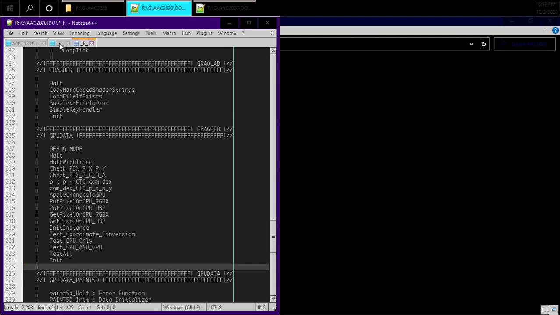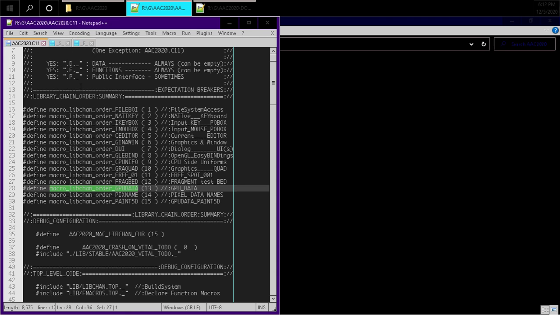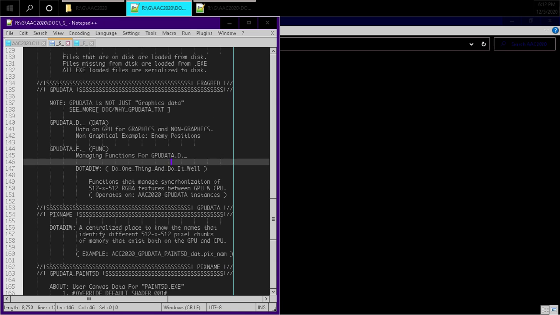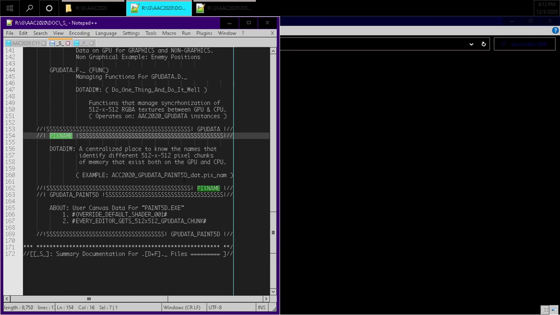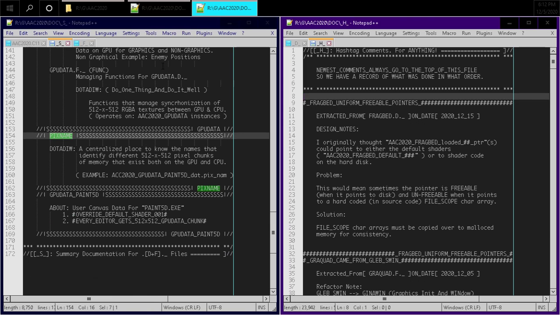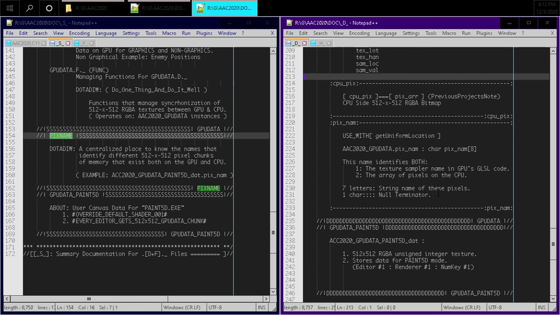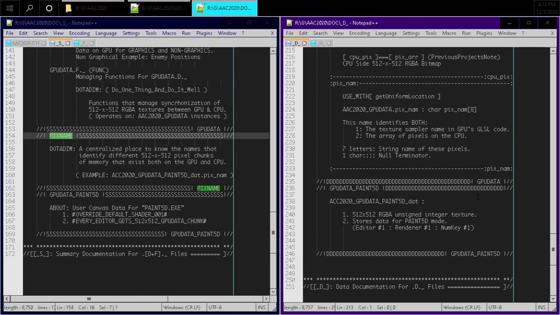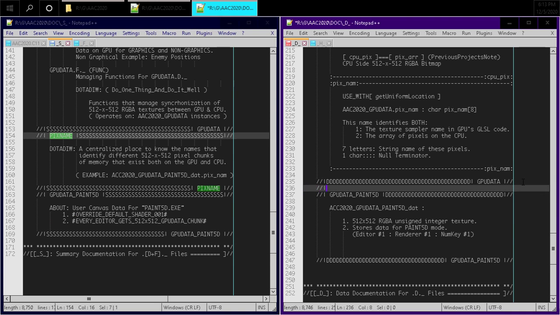Let's look at what's next. If we take a look at our library chain, we're now on pixname. If we go into our summary, we see GPU data, pixname, and it has a do one thing well summary already. And let's look at the data summary. So pixname is missing from here. It should definitely have some variables associated with it. So let's create a section for pixname in our documentation.